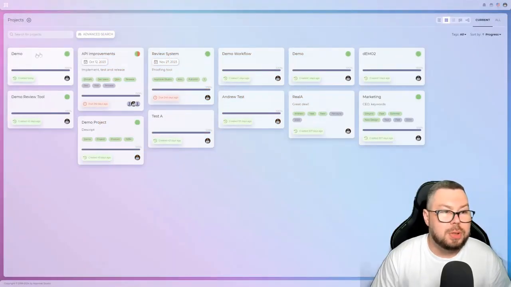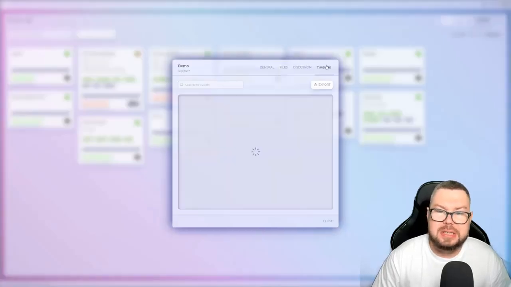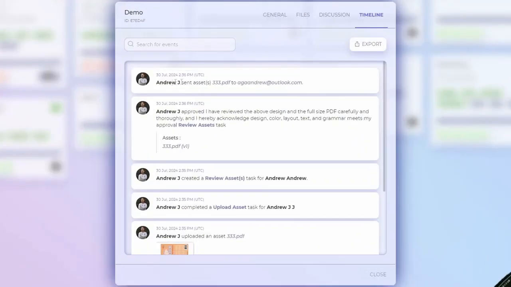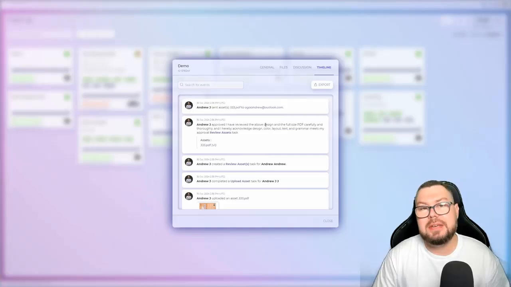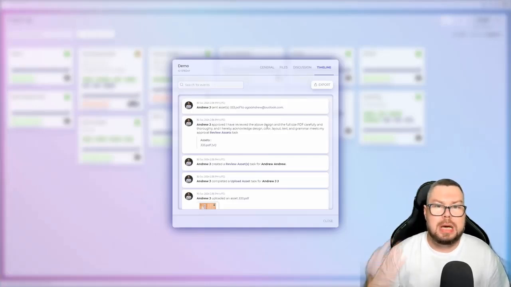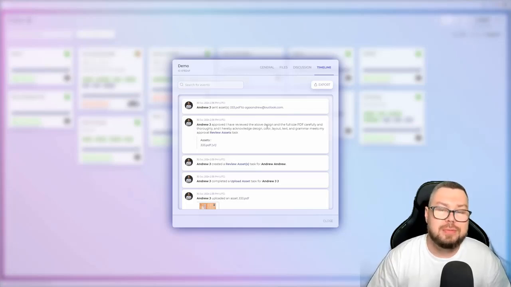And here's our project. You can see that it was approved. Let's open it and let's see the timeline. And you will see that Andrew sent this file to the production team. So as you can see, everything is simple. You can also set up different conditions, like if the file was rejected, you can generate a new task to upload a new file version or send it to somebody else for revision.